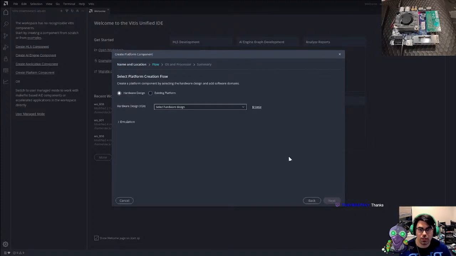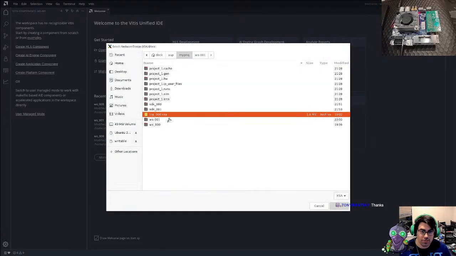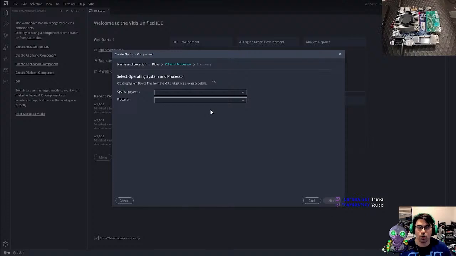And here we're basically going to go through the same process. We're going to browse for that XSA file. We're going to load it. We're going to wait for this to read the information.